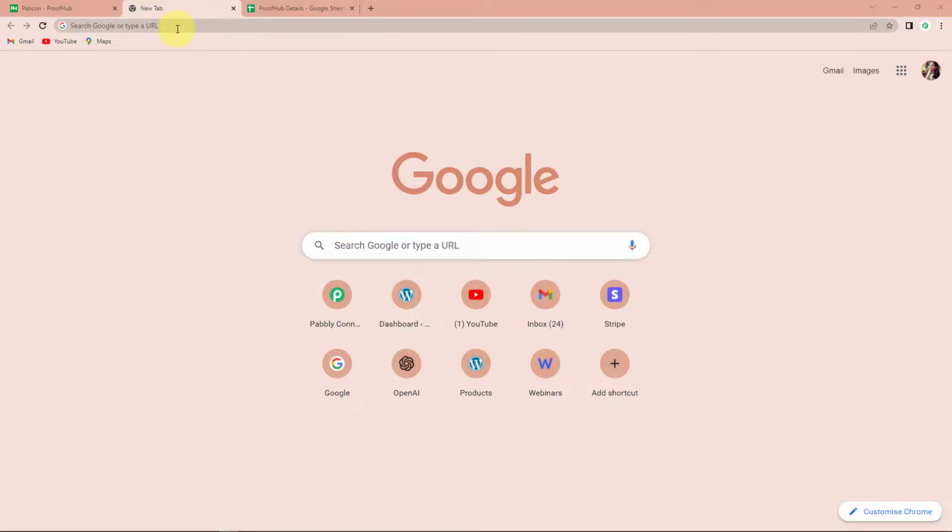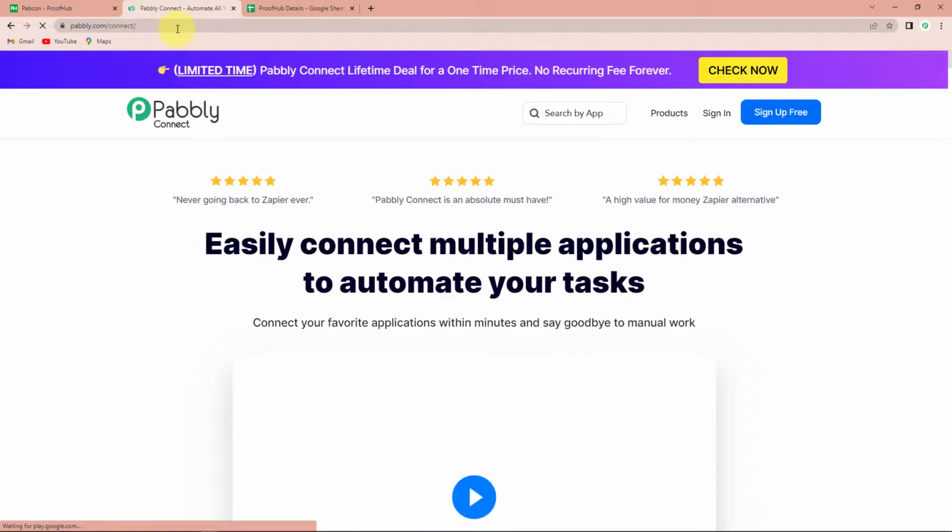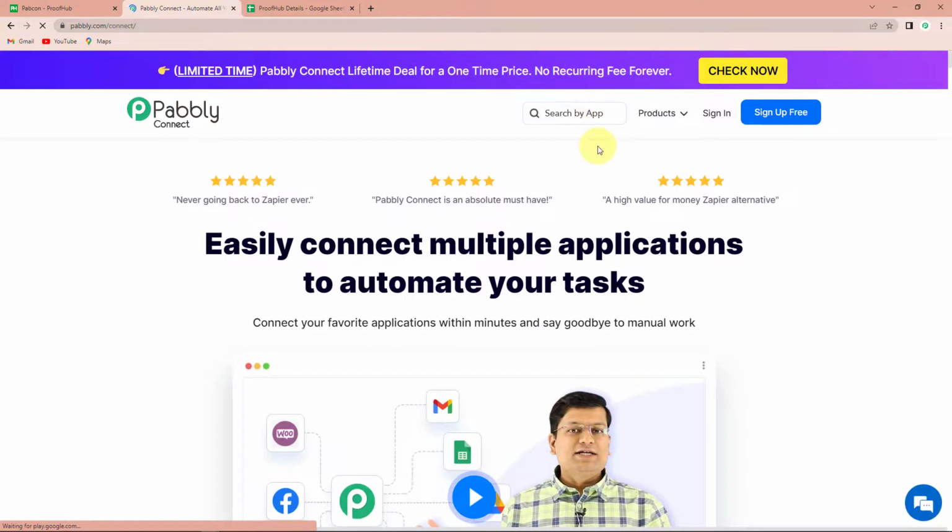To begin with the process, we are first going to type the URL pabbly.com/connect, and as we do that, here we have reached the landing page of this software. On the right hand side, you can see two options, sign in and sign up for free. So if you are an existing user, simply sign in. If you are a new user, click on this tab, sign up. It won't take more than 2 minutes. And also at the time of account creation, you will get 100 free tasks. Now I'm going to click on sign in as I'm already a user here.